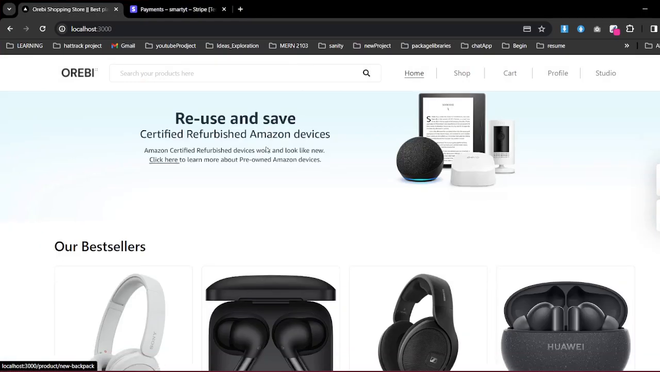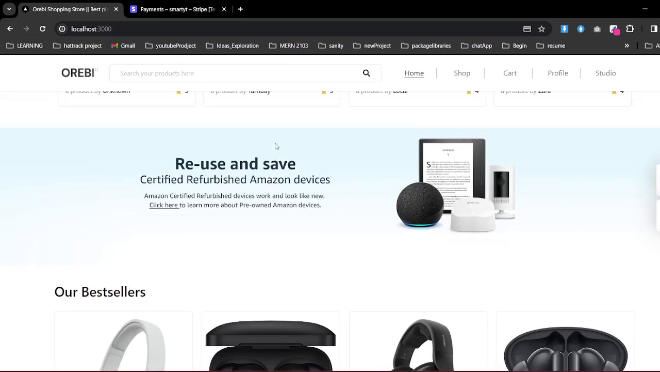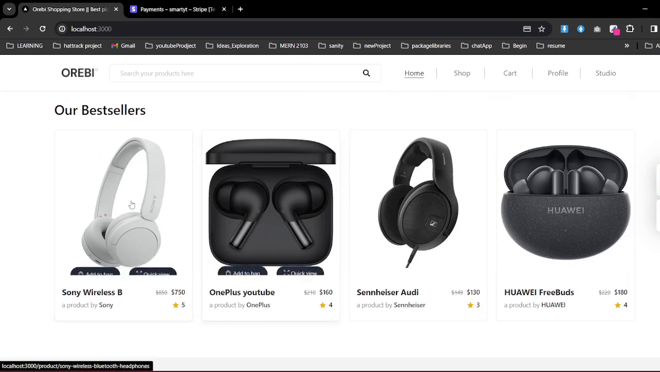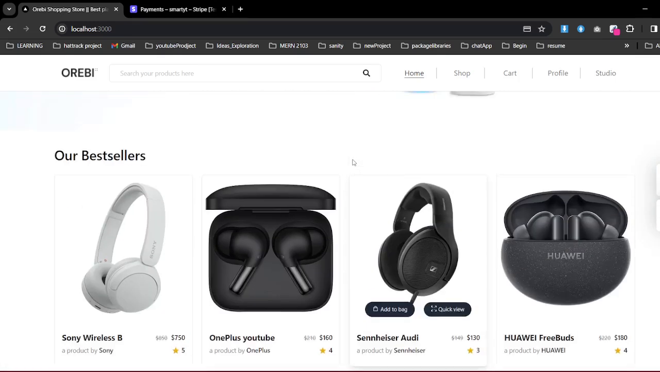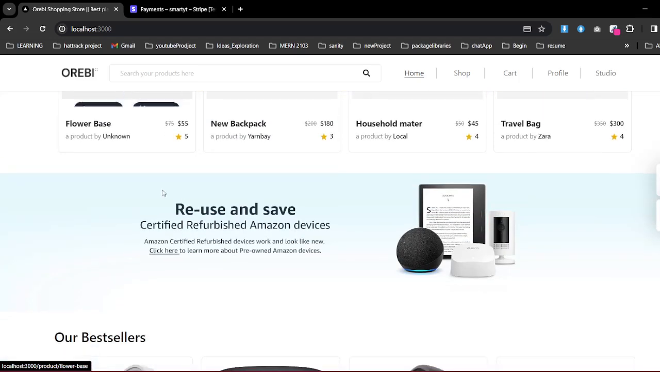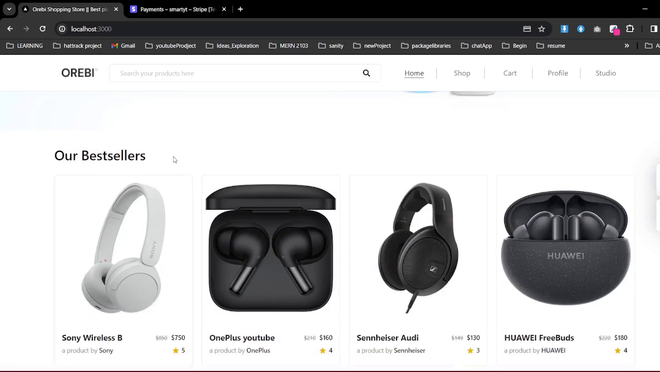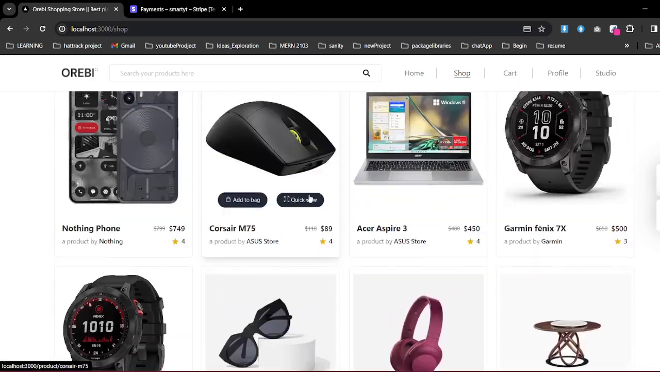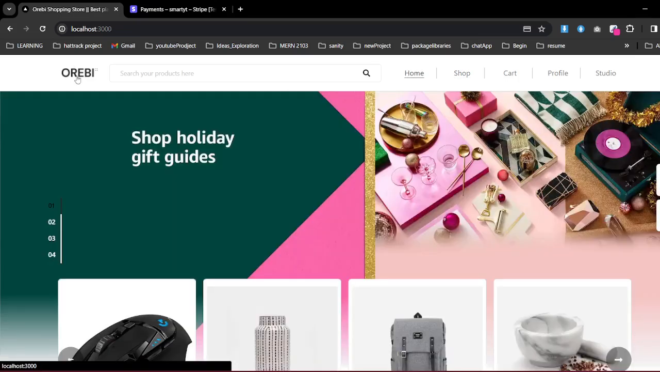After that, I have a banner, and this banner is responsible for showing some more information about your website or about the products you want to promote. And then you have our bestseller section where all the bestseller products will appear. As you see, all these products come up in a positioning way. So if you put the products in that position, they will appear in that particular section. Then I have the product of the year, which is a similar banner. I'm just directing to the shop page where you can view all the products available right now.